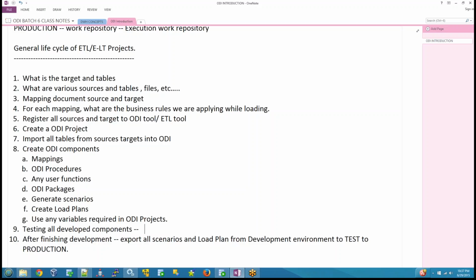We need to test it using operator or ODI console. In the last class we said the ODI console is another component. We will develop and we will test it. Once the testing is done, testing in the sense of development testing, developer testing, of all the developed components.